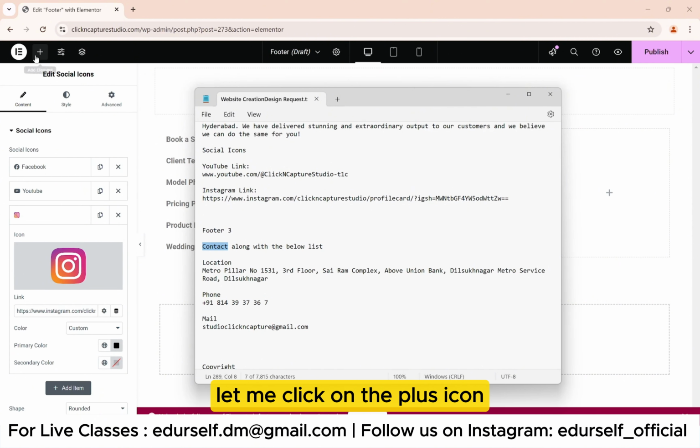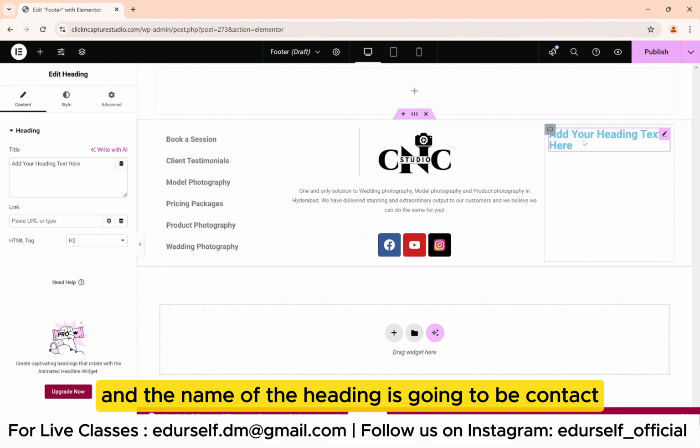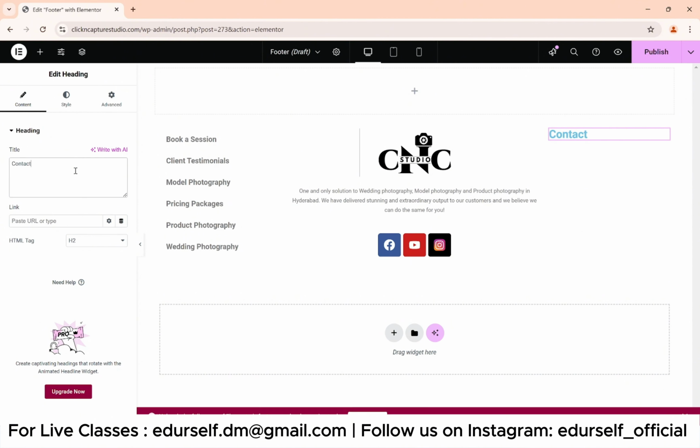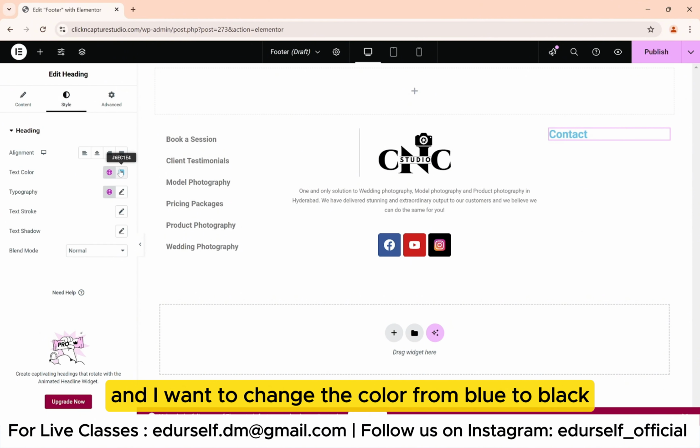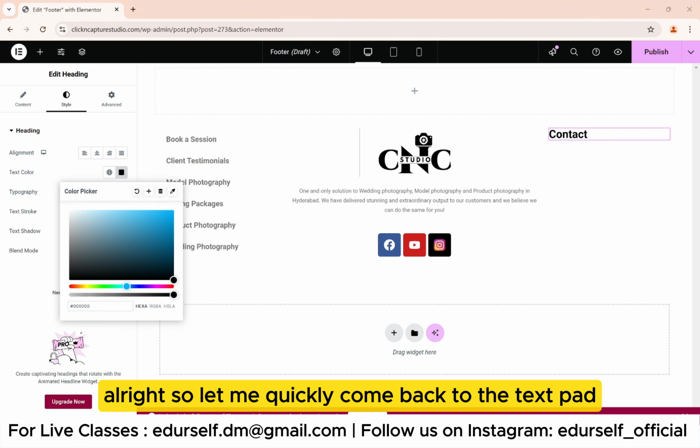Coming back to the website, let me click on the plus icon, and I want to drag and drop the heading from here to here, and the name of the heading is going to be contact. And I want to change the color from blue to black, so let me click on here, and I want to change it to black. Alright, so let me quickly come back to the notepad.